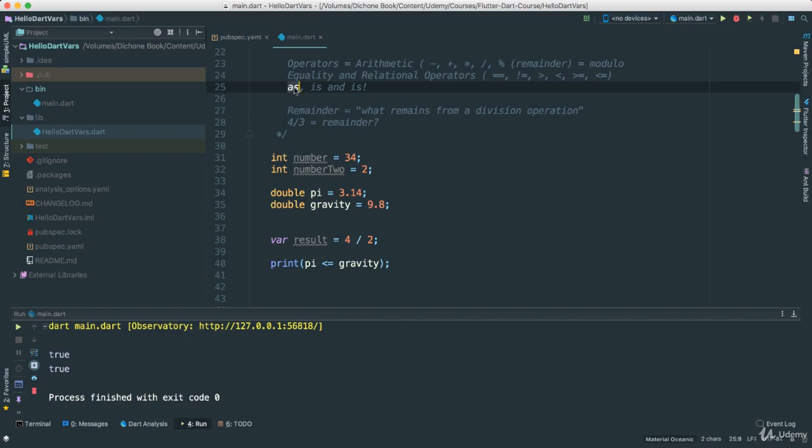Now, the as is going to be a little bit difficult for us to wrap our head around, so I'm not going to talk about it at this time, because that will require a little bit of understanding about objects and so forth, which we haven't talked about right now. So I'm just going to talk about is and is not. These type test operators, as the name implies, test and check, like I said, at runtime, variables or types, if that makes any sense.